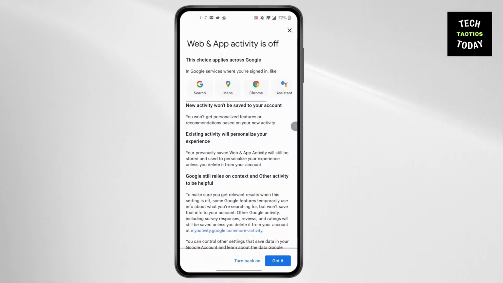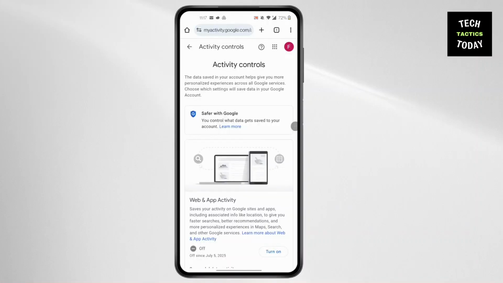After you've done that, at the bottom, click on Got It, and you're good to go. Make sure you have selected Delete Activity as well and not only Turn Off, as it will remain the same search history as before. If you delete it, it won't start and you'll have zero search history. This is to stop Google from saving search history.